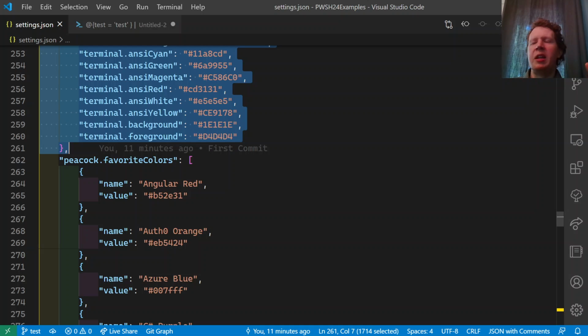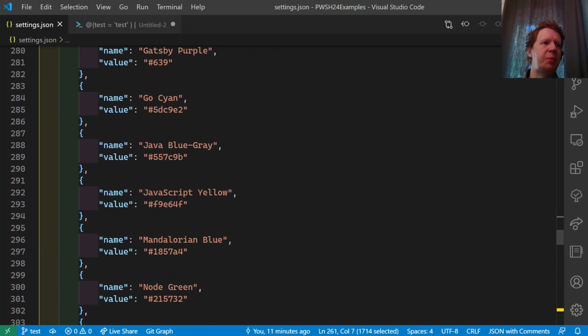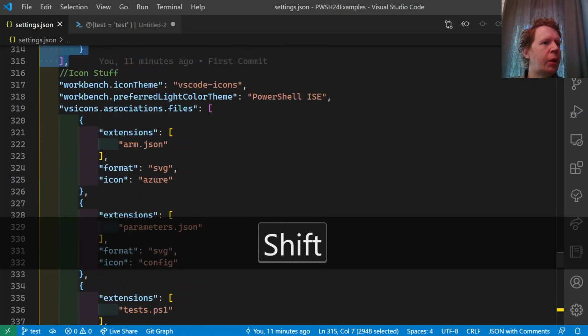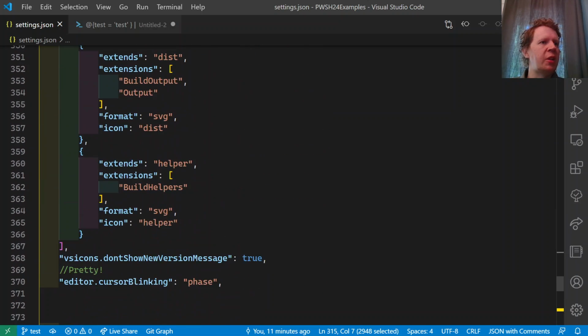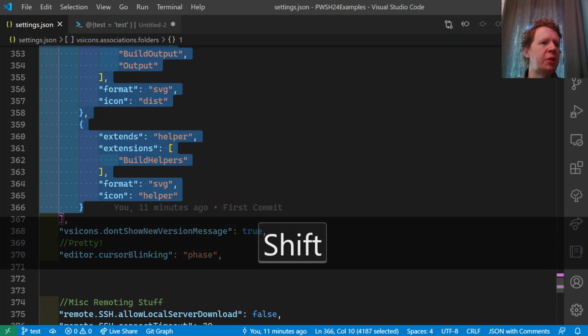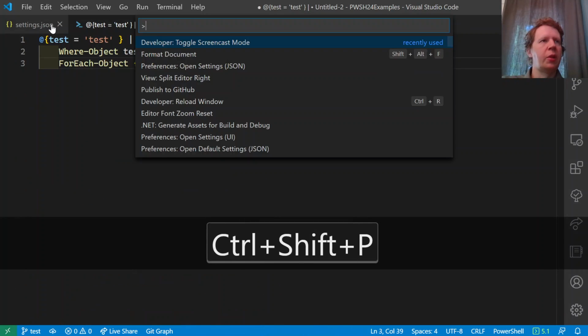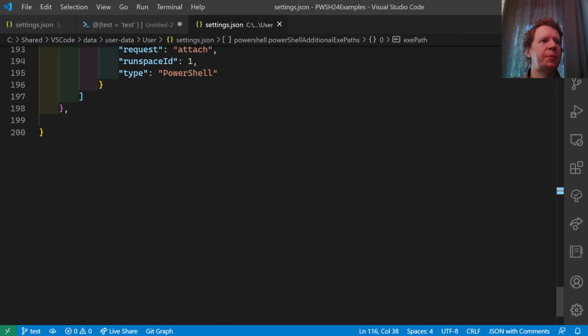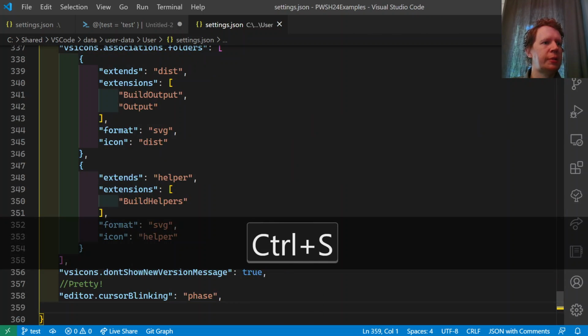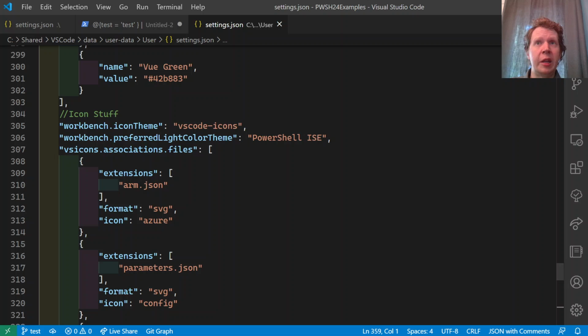Peacock is a way of putting different colored boundaries on different projects. So you can have one project with a pink outlined VS Code, another project with a red outlined VS Code. Great if you're working on multiple projects and you don't want to mix them up. But I'm going to take that as well as the nice icon themes. I like a couple little custom icons, and I like a nice pretty blinking cursor. I'm going to go ahead and open my settings JSON and put those in here. Hopefully it doesn't break anything.